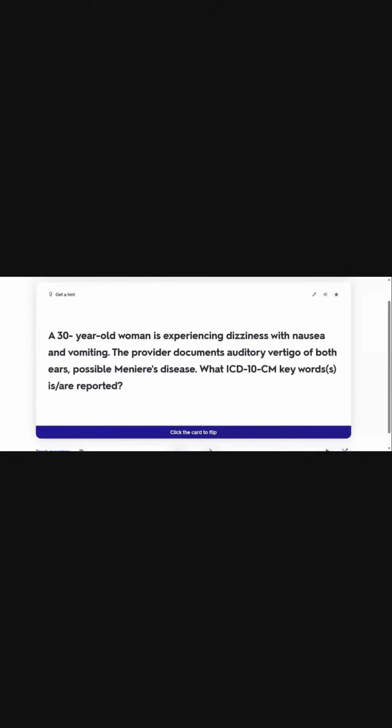All righty. So this is going to be our first scenario. I'll read it for you guys. A 30-year-old woman is experiencing dizziness with nausea and vomiting. The provider documents auditory vertigo of both ears, possible Meniere's disease. What ICD-10-CM keywords are reported?